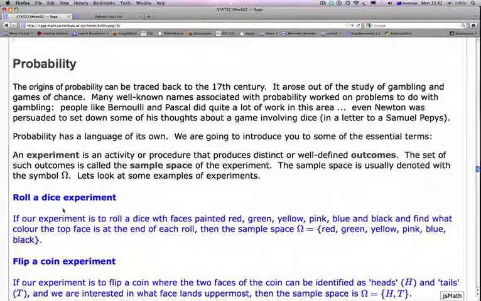In the next video, we will cover our next major conceptual topic, which is probability.